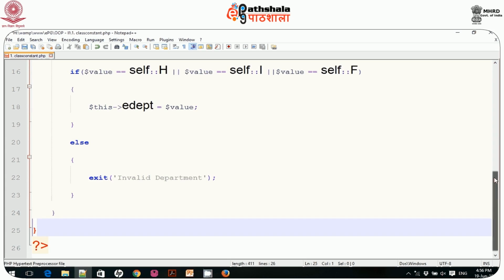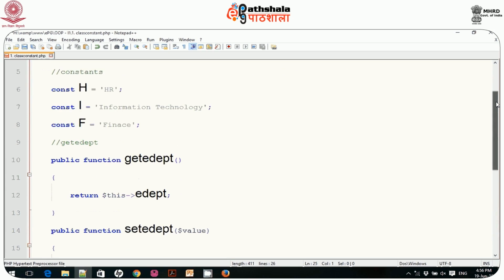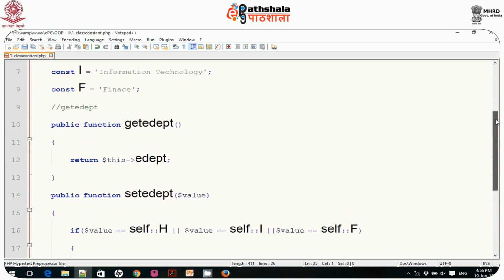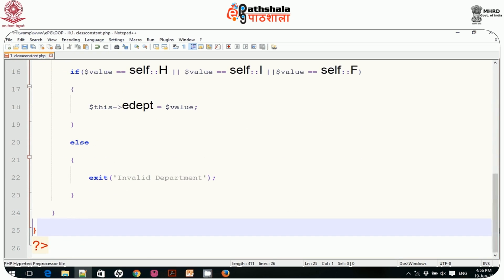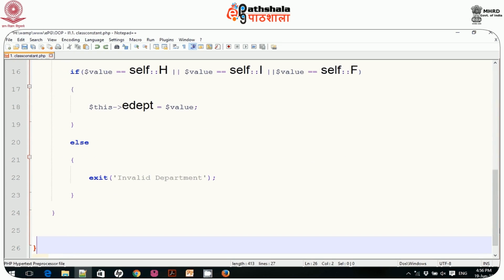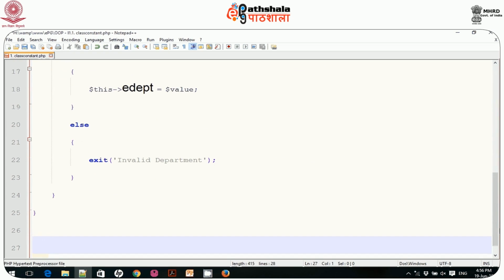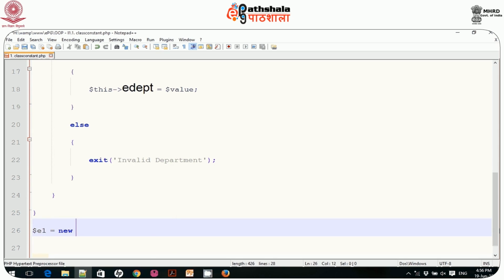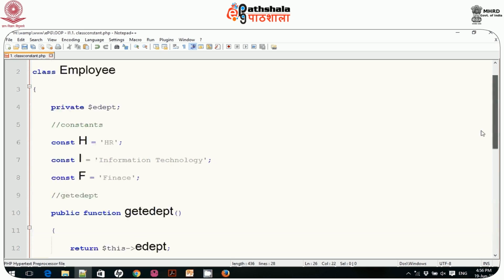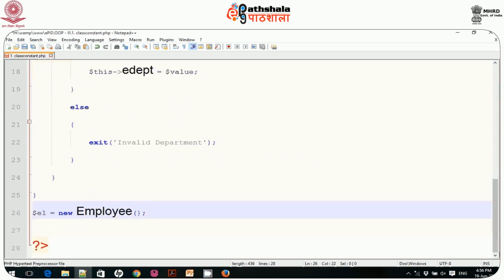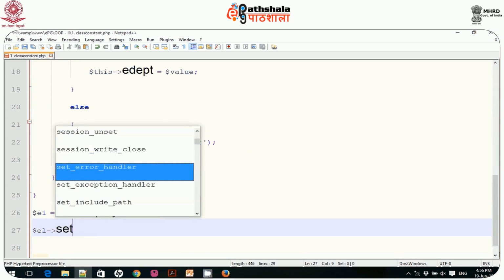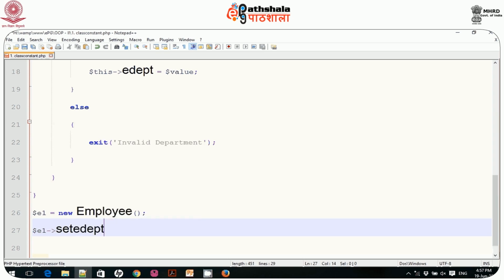In that class I take one private attribute e_department and getter and setter methods for this one, but I want to make sure that the department value is either H, I or F. Now let me create one object of class Employee. So here I write $e1 is assigned to new class name Employee. As I haven't defined any constructor, it will take the default constructor without any parameter. Now I can say e1 and the function name is set_e_department.